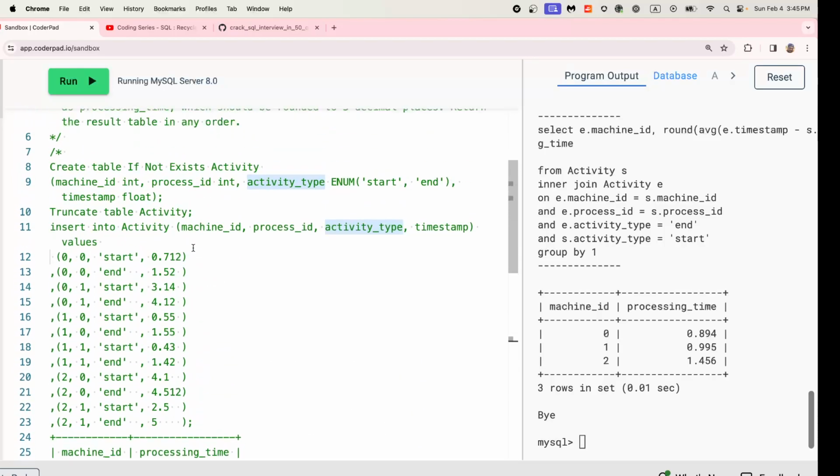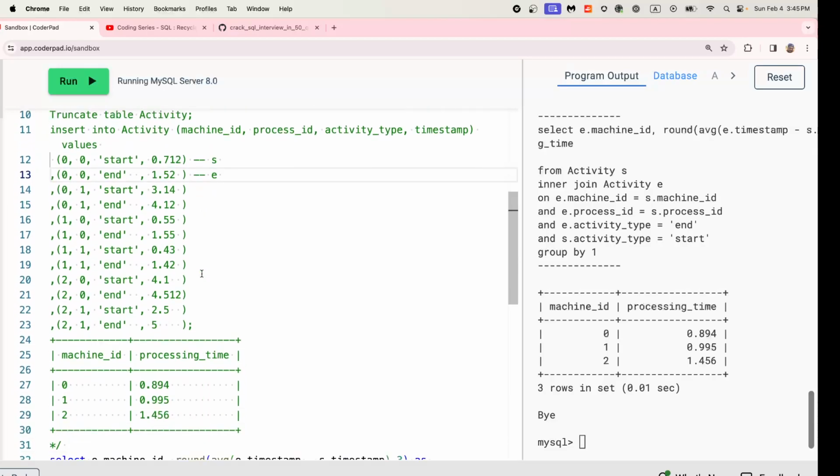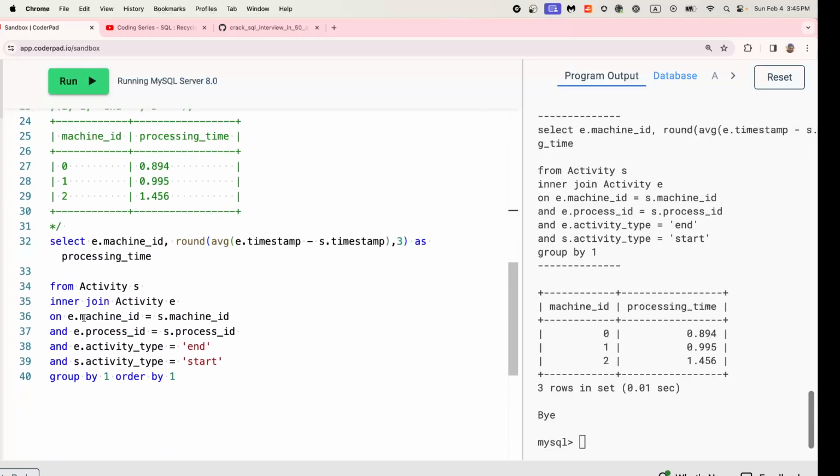So this record will be pointed to by the S table, which has alias name S. This will be pointed to by the alias name E. So we just say E machine ID equal to S machine ID and then the process ID, and then we are saying E points to end, S points to start, and then we say E dot machine ID, right? We can even say S dot machine ID because it's the inner join, nothing is going to change. So if you run it, you get the same answer.